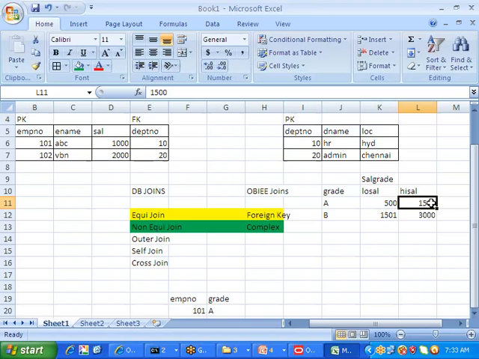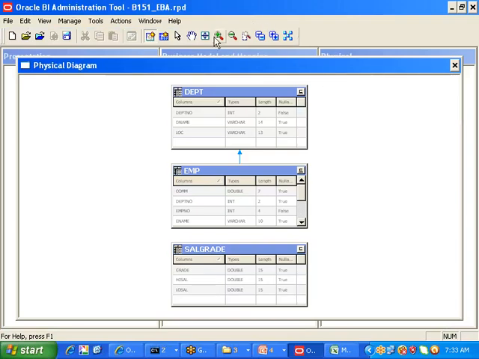Similarly, can you write the condition at our end also? So I am going and writing that condition. I am clicking on new join. Then I am going for many to one. One grade contains many employees, so I am going that way.